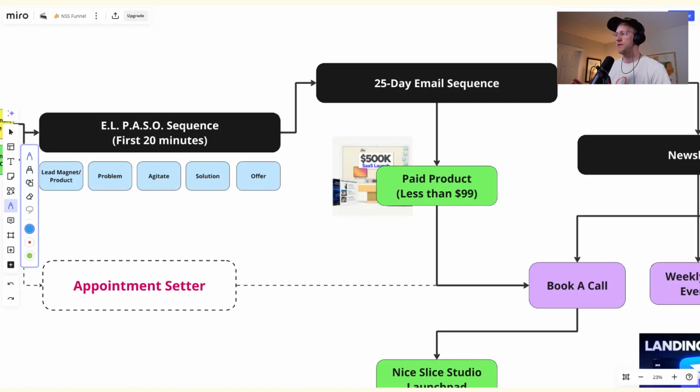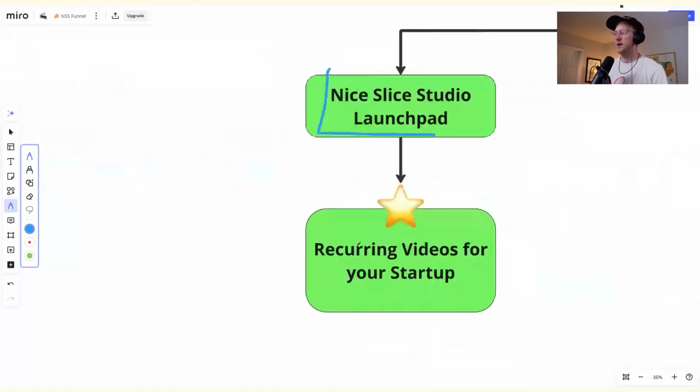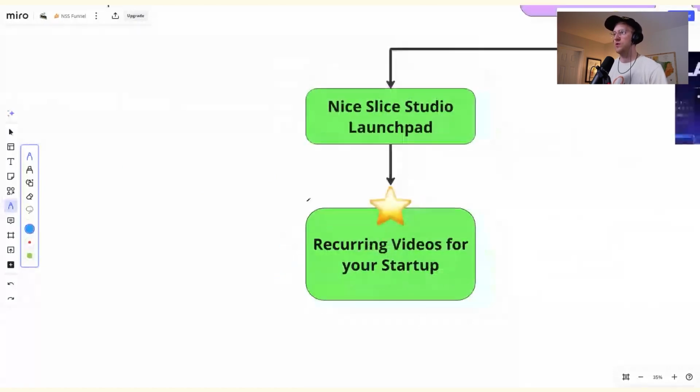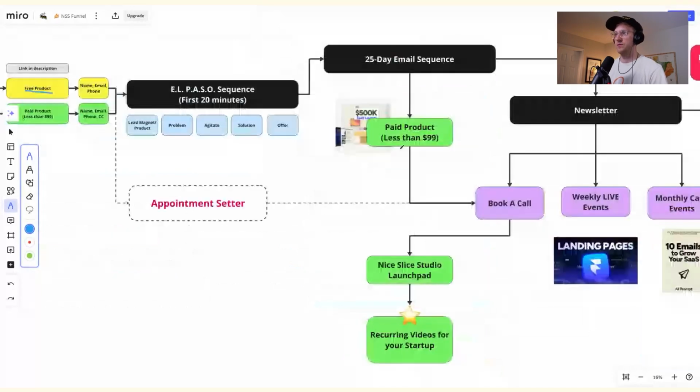But it's a 25-day email sequence, basically, that really drills people back to my main paid product. My main paid product is basically my services, but you do it yourself. So it's not done for you, it's do it yourself. It's a DIY version of this down here, the Nice Life Studio Launchpad, the recurring video services for your startup. That's kind of done with you, this is done for you. And then up here is totally DIY, where I'm totally hands off.